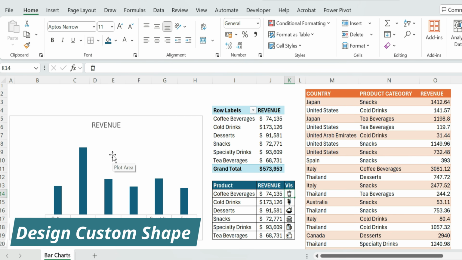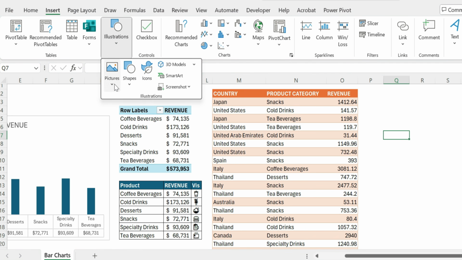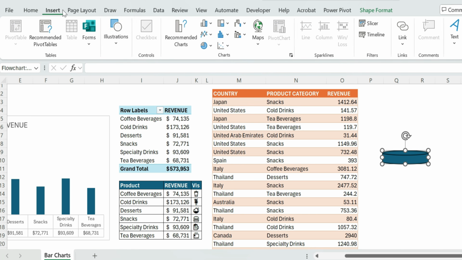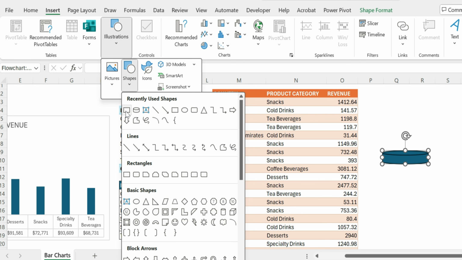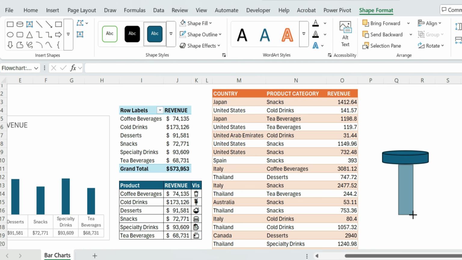Next, design a beautiful custom shape. Go to Insert, Shapes, Flowchart, and first draw a magnetic disk shape. Insert one more shape and align both shapes properly. Go to Shape Format and remove the outline.